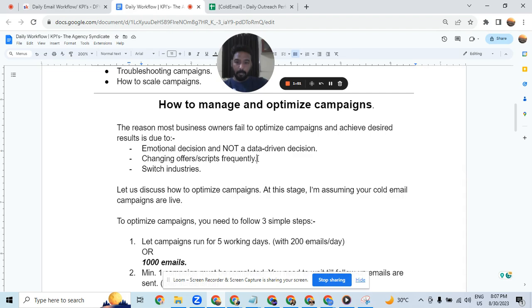I have also seen people changing offers and scripts frequently. Like every other day, they come up with a new script. They overthink scripts and offers. The final thing, and this is the biggest mistake I have also made, is switching industries every week: sending email campaigns, getting negative replies, rejections, and feeling okay, this industry is not a good one, let's target a new one.